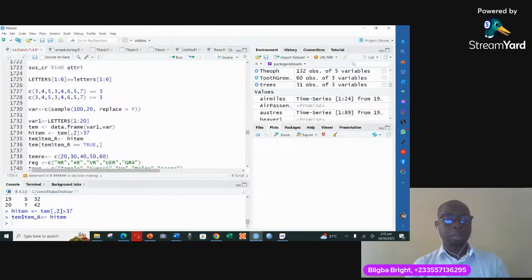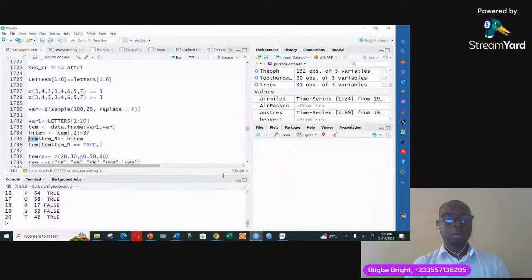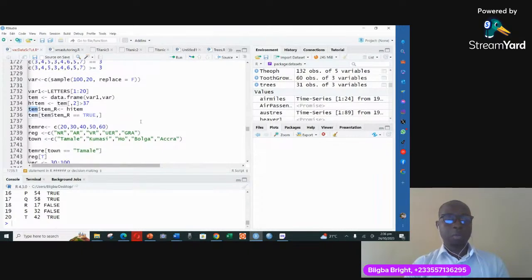Now if I print temperature alone, you will see that I now have true, false, true, false. Wherever you see true, it means the person has higher temperature. If you see false, it means the person has low temperature. This is the easiest way to isolate. If you were working in a hospital environment, it becomes very easy for you to do that.